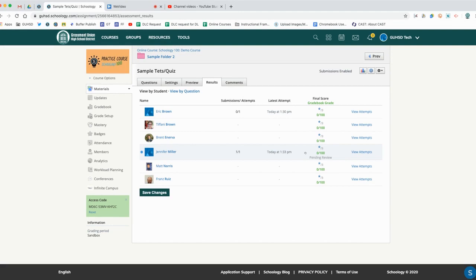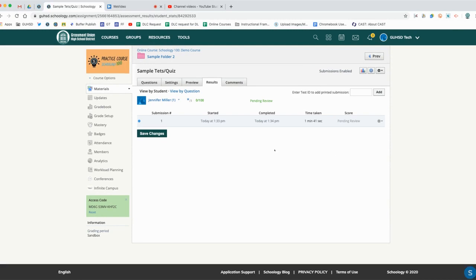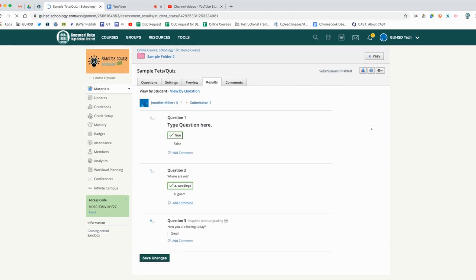Jennifer Miller is completed here. I have some work to do. And so therefore, I'm going to go view attempts. It's going to give me 1 submission. It's going to tell me when she completed it, how long it took them. And then now what I need to do as a teacher is I'm going to click this and I'm going to view and edit this.